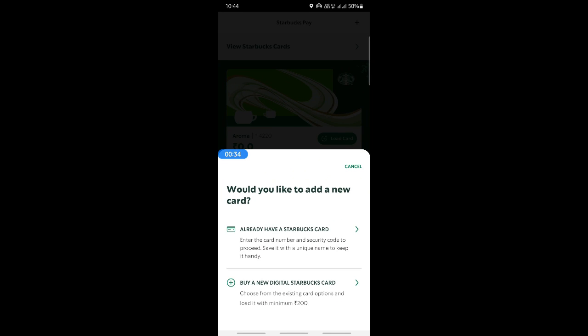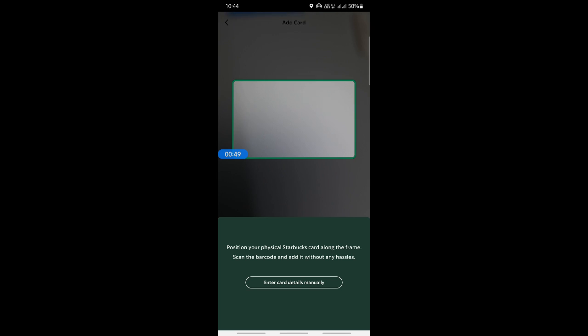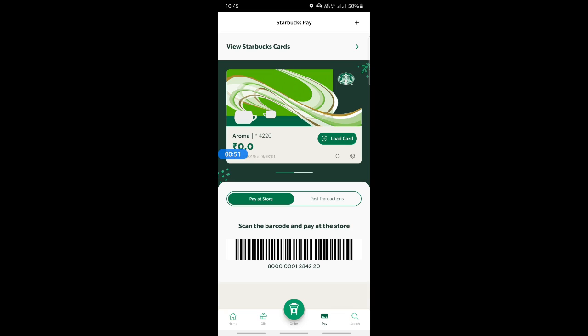So if you have a card, you can simply select Already have a card. When you select that, this is going to open up my camera. My screen might black out due to privacy reasons, so you can just take a photo of your card or enter your card details manually, like the card number, security code, and all that information. So click on it and then hit Continue and just add it to your account.